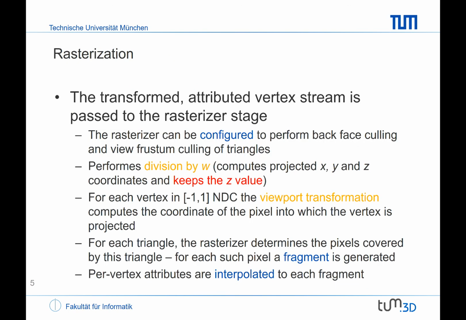Let us look first in a little more detail at what the rasterizer does. Now we have said that the transformed and attributed vertex stream is passed to the rasterizer stage. Attributed means that for each transformed vertex we still have a color, a texture coordinate, a normal, whatever attribute we have specified. And then the rasterizer, we have said, cannot be controlled via a program as the vertex shader or the fragment shader stage can be, but the rasterizer can be configured.